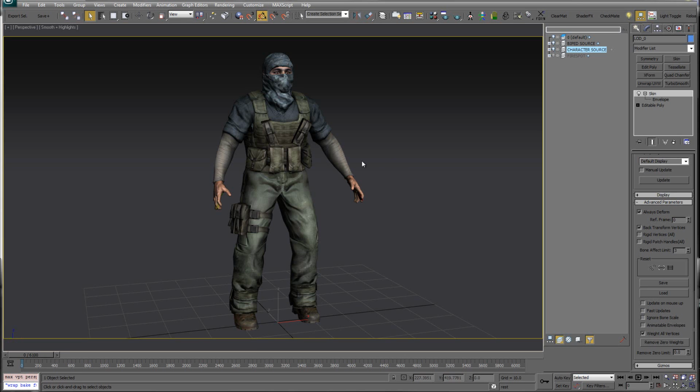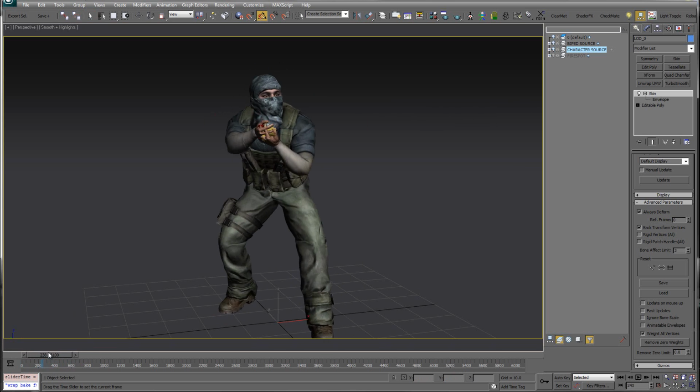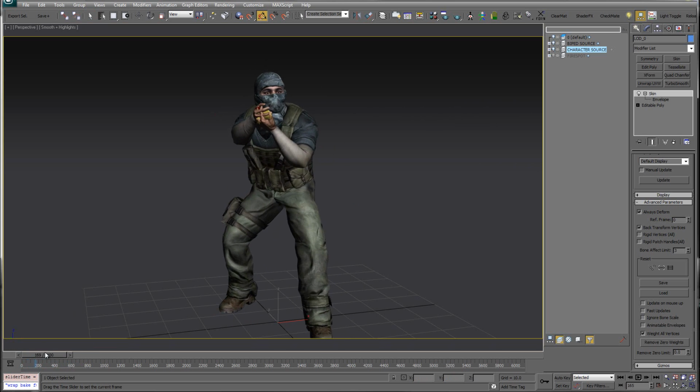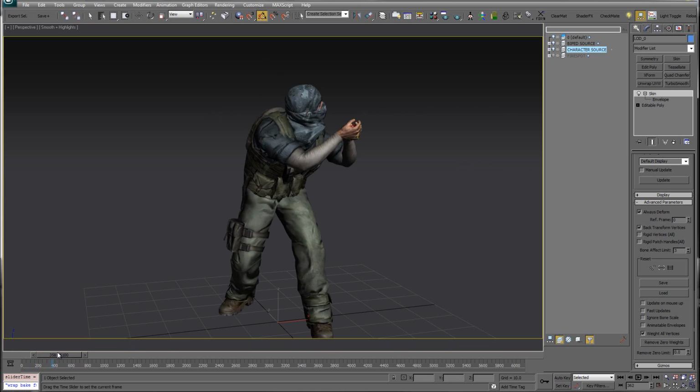Okay, in this video I'm going to show how to convert a 3ds Max biped skeleton to work with Bullet Physics Ragdoll for FPS Creator Reloaded. Here's our character rigged to the regular 3ds Max biped.